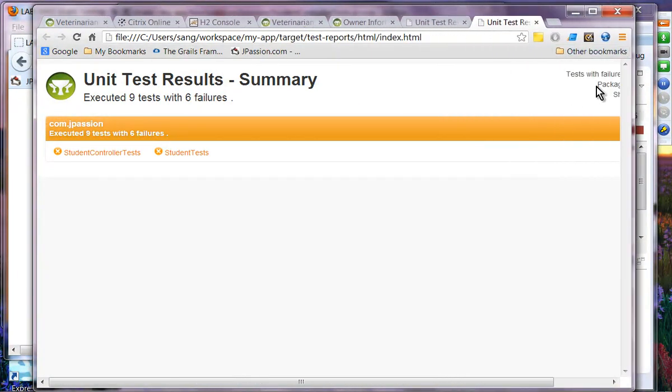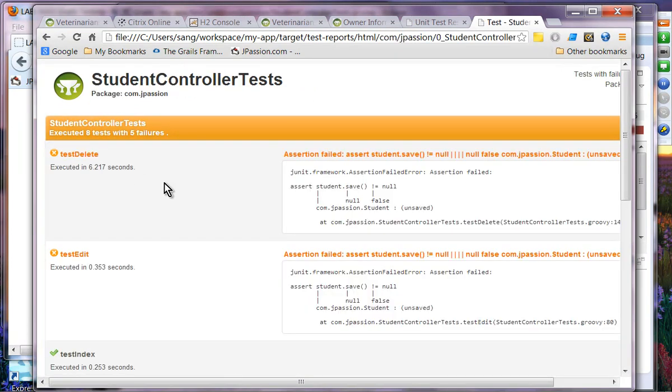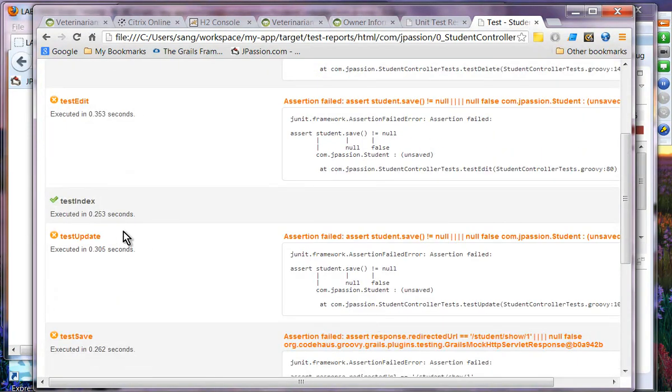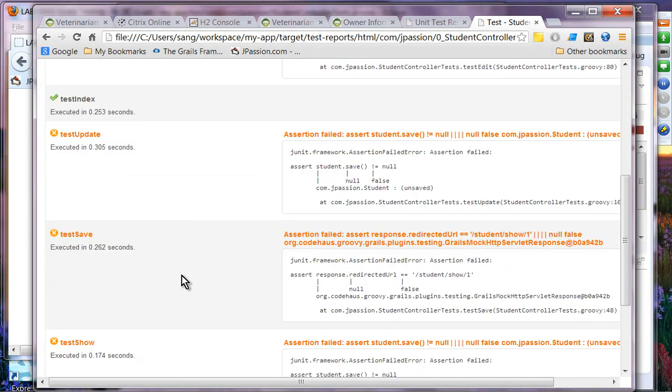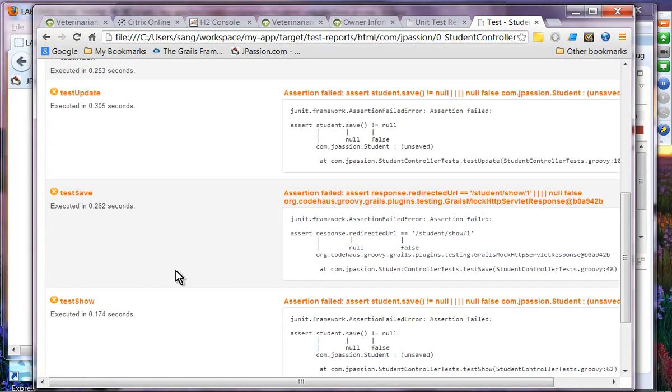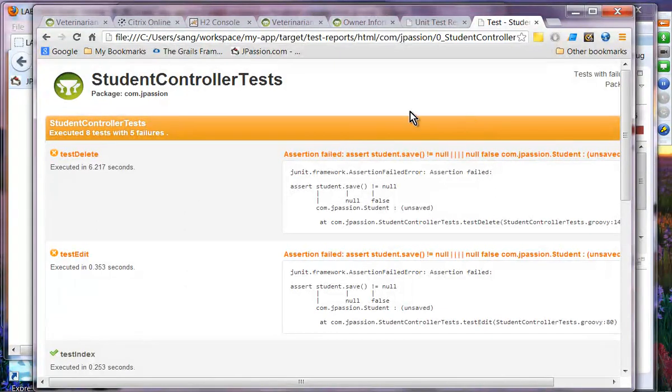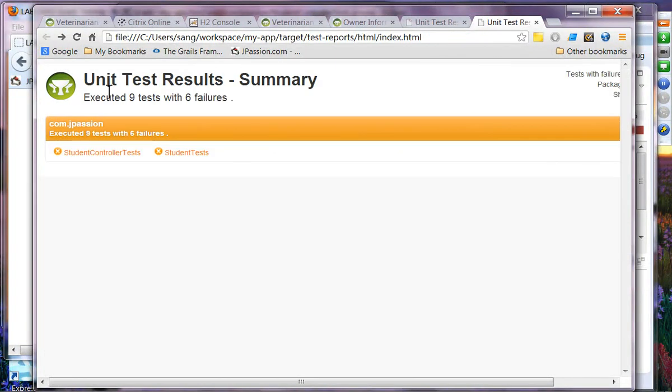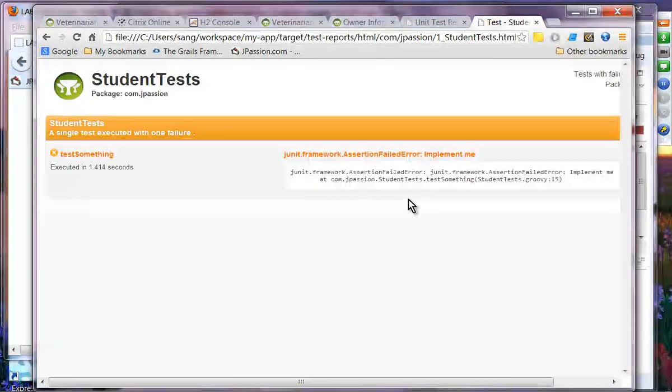It has tests with failures, and packages and things like that. So this is the controller test, and you can see more detailed information here. So we have test index worked, test update failed, test save failed because we have not provided valid parameters. Of course the student domain class failed, because it's actually set to fail.